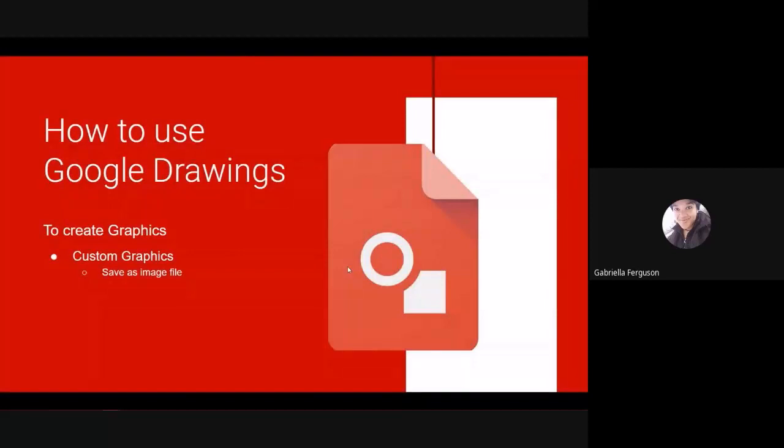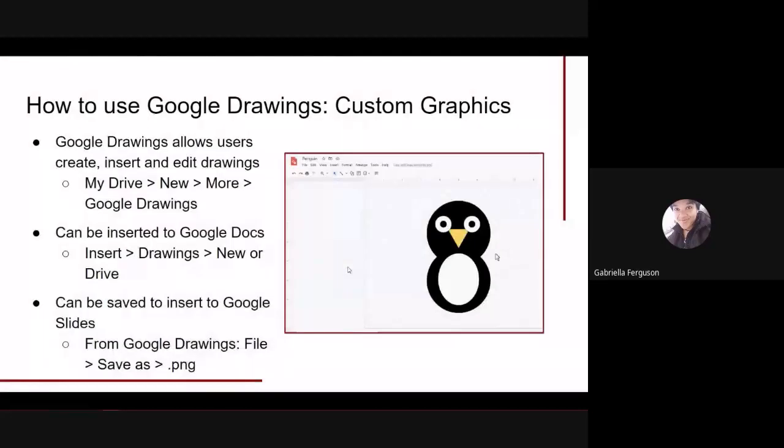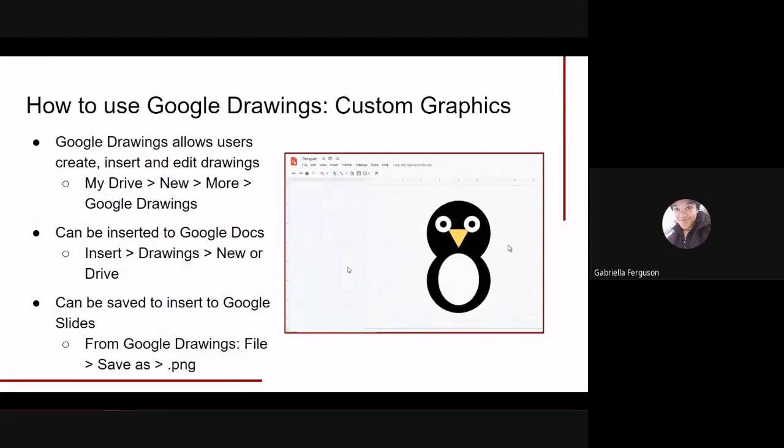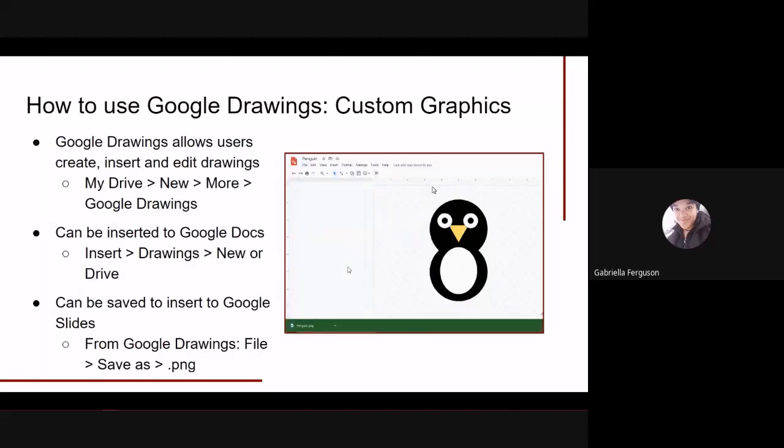Cool. So another great app that I feel like a lot of people maybe don't use is Google Draws. So you can use this to create graphics, custom graphics, and there's two ways to kind of go about this. You can either bring it in via Docs, which is great if you're making a template or something with information on it and you want to add in a graphic. If you're trying to bring it into a slides, you do have to save it and bring it in as an image file. So we will go through those steps pretty quickly here.